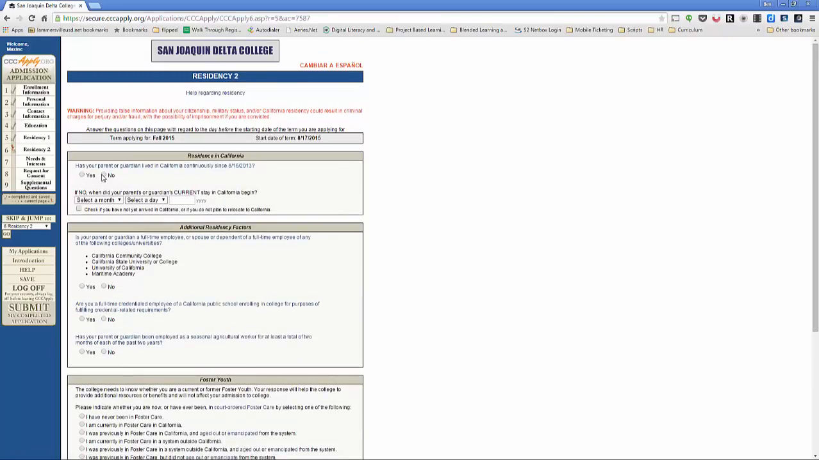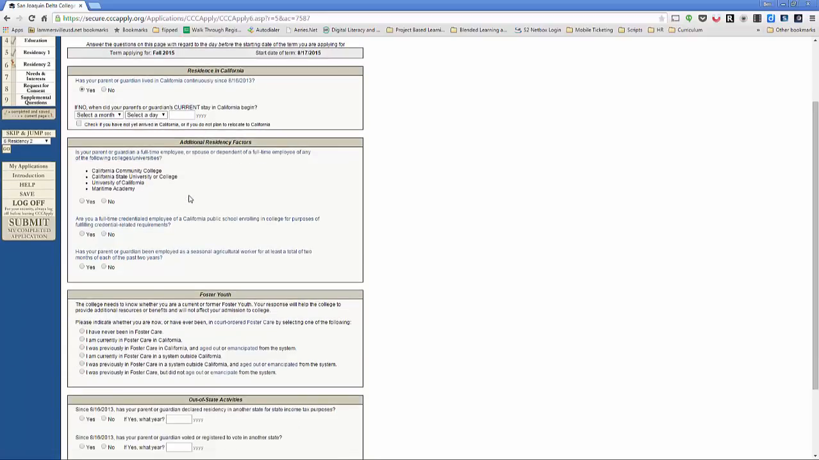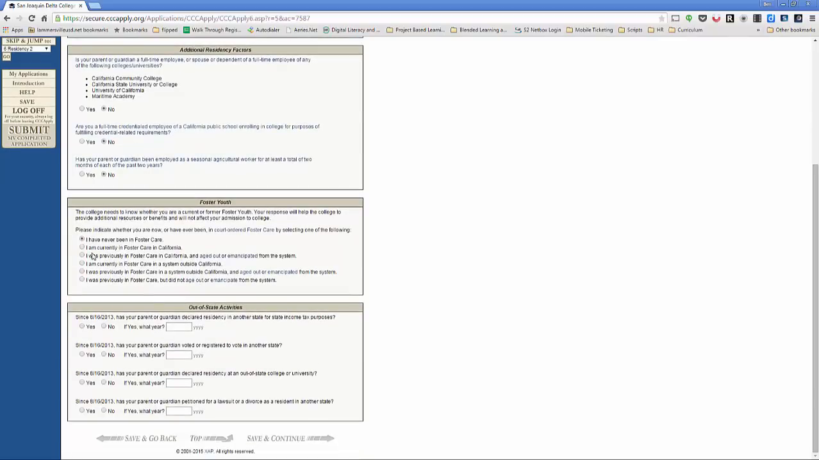Answer these questions truthfully. Whether your parent or guardian has been a California resident, whether your parent or guardian is an employee of the university system, or an employee of a California public school, if you are a full-time credentialed employee, which you're not, or if your parent or guardian has been a seasonal agricultural worker, whether you have been a foster youth, and you're going to click the correct spot here as it pertains to each of these questions.